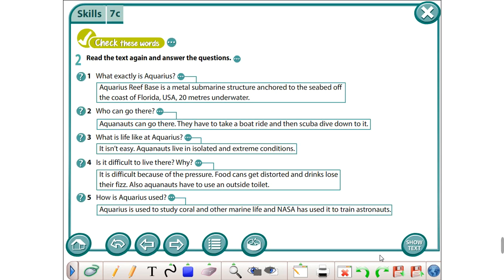Now, you don't have space in your books, so you have to write the answers in your copybooks.